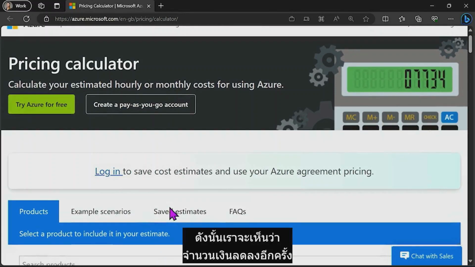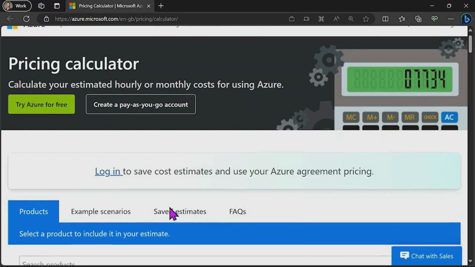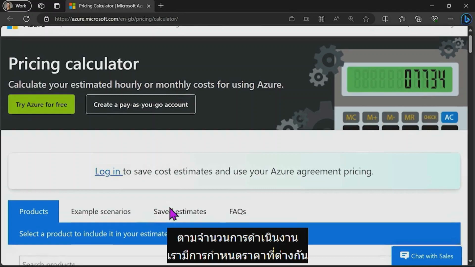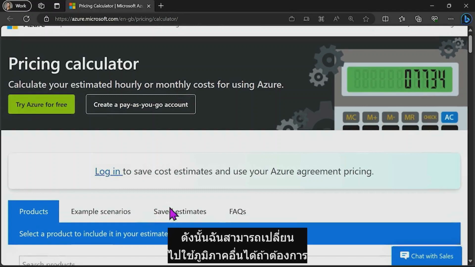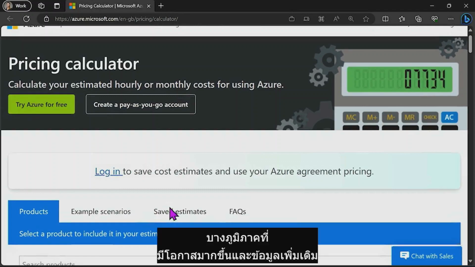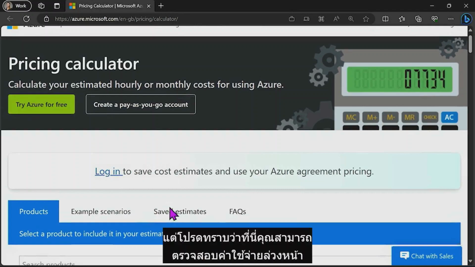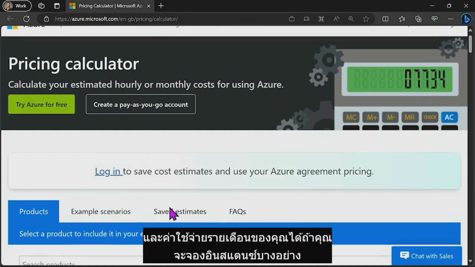So we see that the amount decreased again. The same with the operational data transfer. According to the number of operations, we have different pricing. And also, sometimes the pricing for a specific characteristic will not be available for the region. So if I want, I can switch to another region. It's absolutely normal. Some regions have more opportunities and more information. Some have less. But please be aware that here you can review your upfront cost and your monthly cost if you reserve some instances.